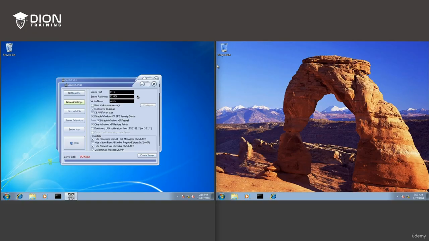From here, we can give them error messages. We can melt the server on install, which means once the ProRat has been installed on the victim computer, it will delete itself while still maintaining a connection. We can kill the antivirus and firewall on start. We can disable Security Center and all sorts of other things like that.